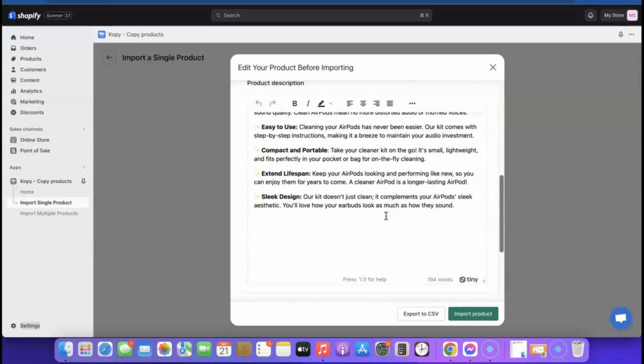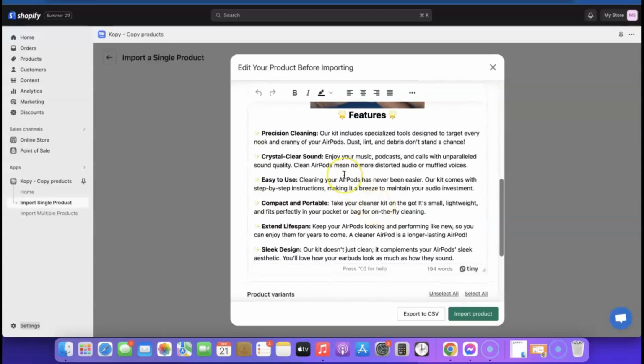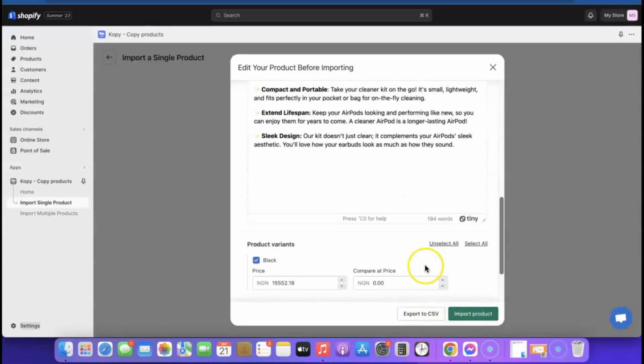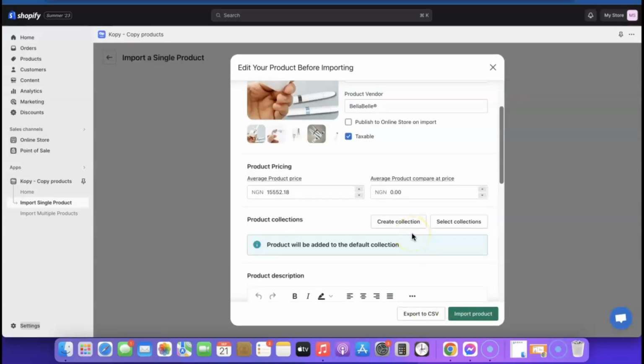So you can scroll down, then look at the description. If you want to change the description, just add your own words or remove some of the words, add your own to it. And after that, if you check and see if everything is okay, all you simply need to do is click on the import button. So if you want the product to be published directly on your store, all you simply need to do is click on this publish to online store on import, and untick this taxable button here. Or if you want to charge tax on your product, you can also tick this. So after that, just click on import product.